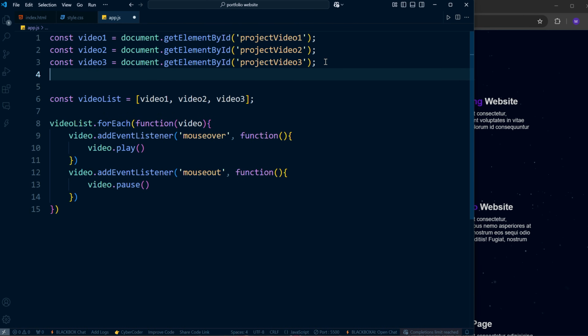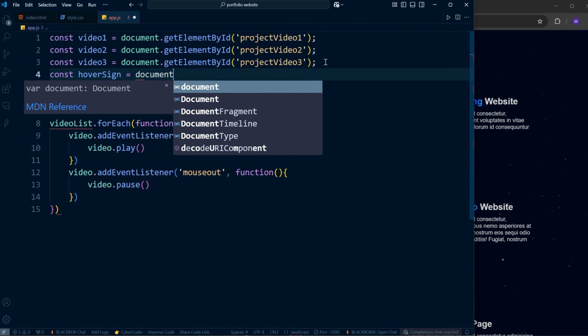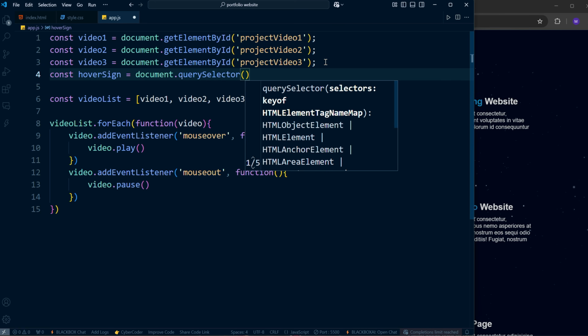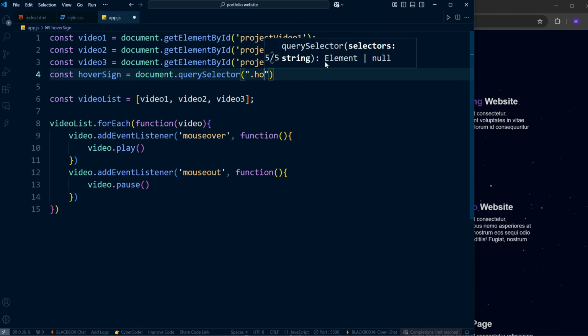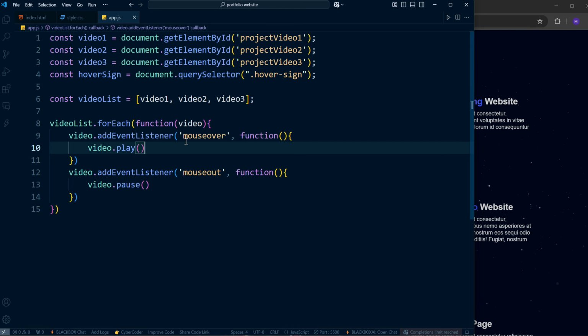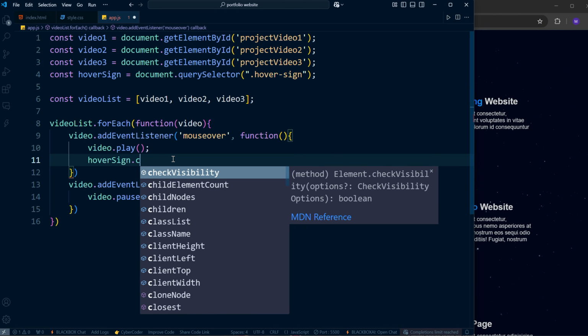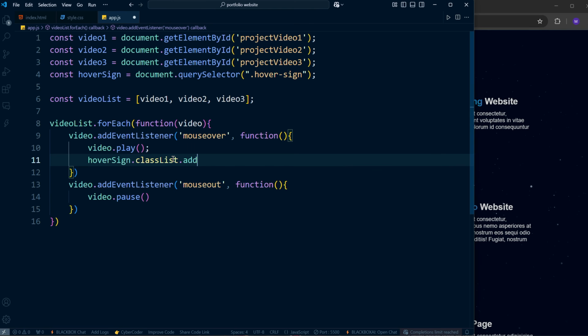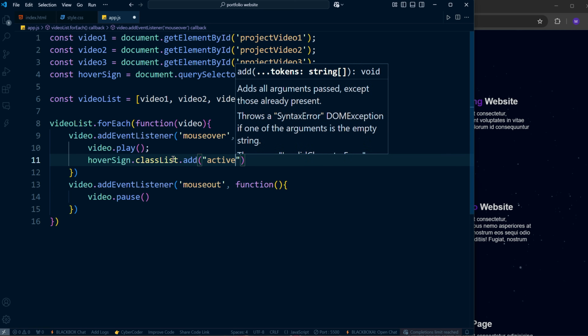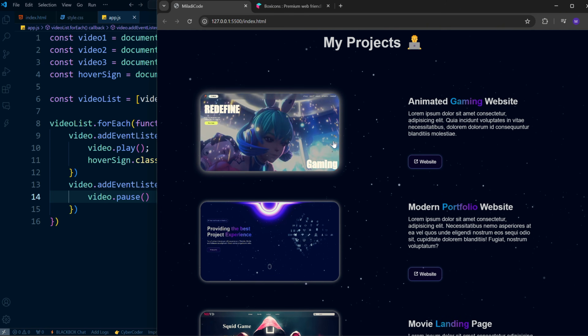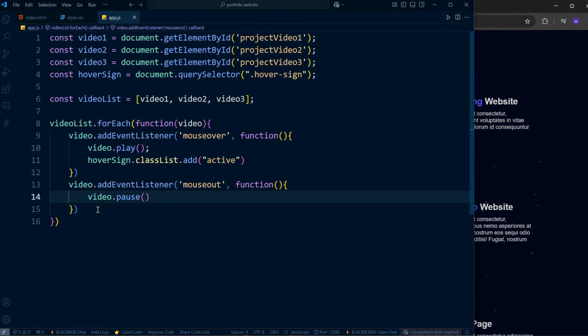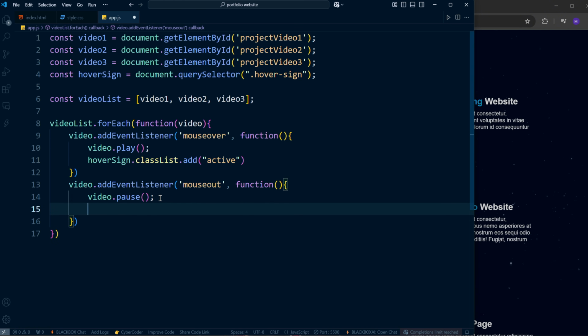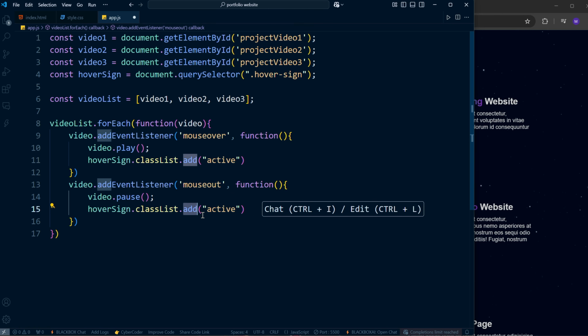Now move to your JavaScript in the app.js file. First, grab the hoverSign element by using document.querySelector and store it in a constant named hoverSign. Then, within the mouseover event listener, use the classList method to add the active class to the hoverSign element. This action will cause the animated call to action to disappear when the user hovers over the video. Conversely, within the mouseout event listener, remove the active class using the classList method, ensuring that the hover sign reappears when the user is not interacting with the video.